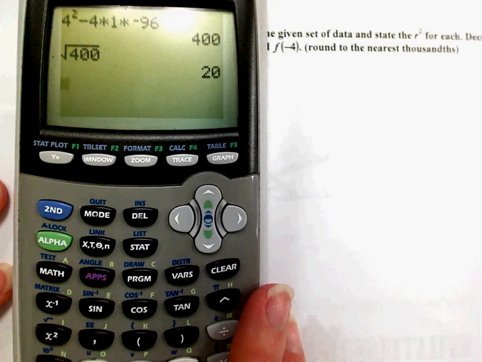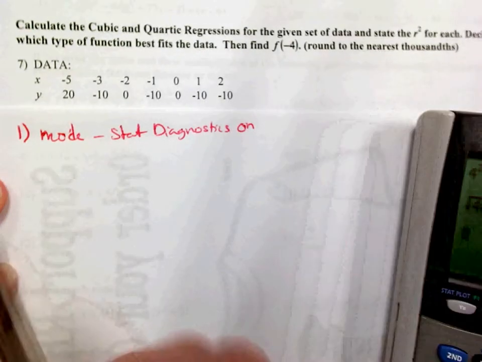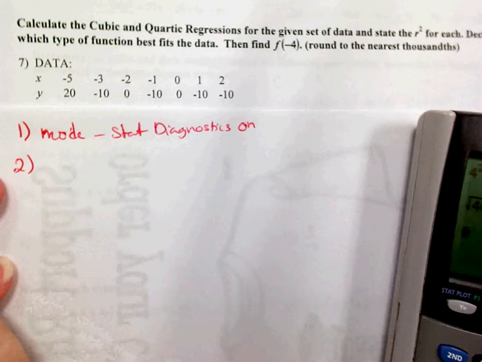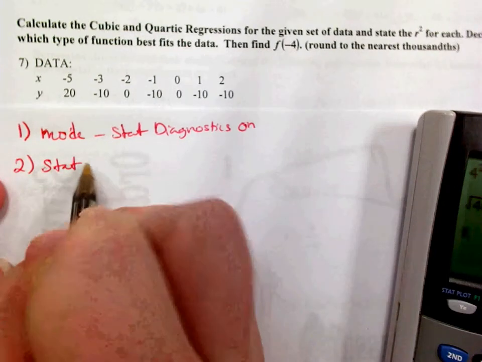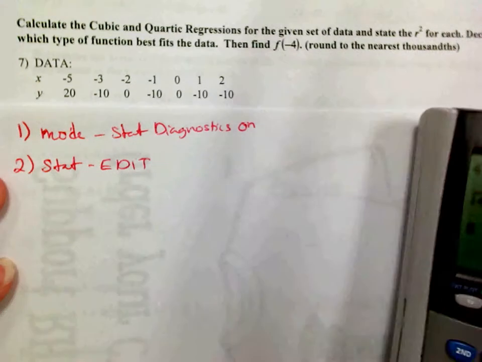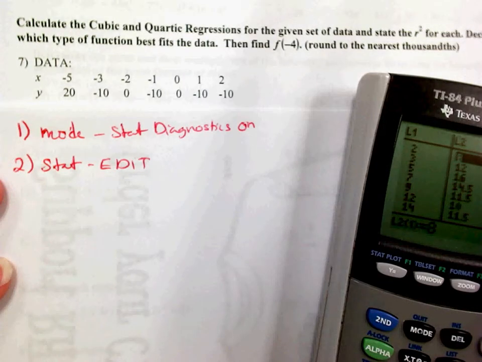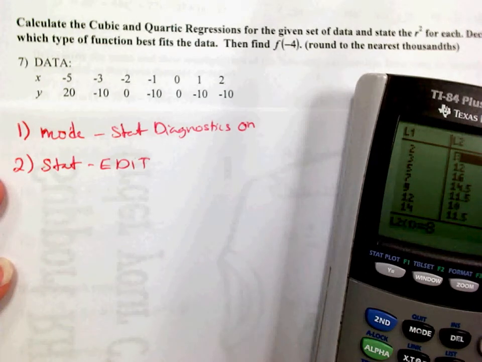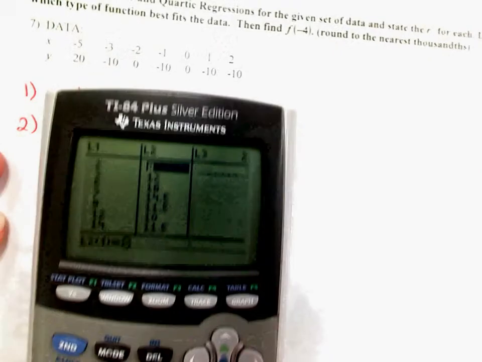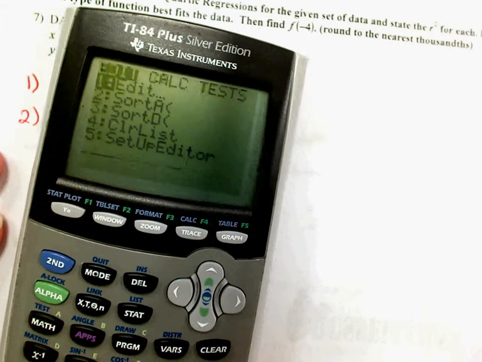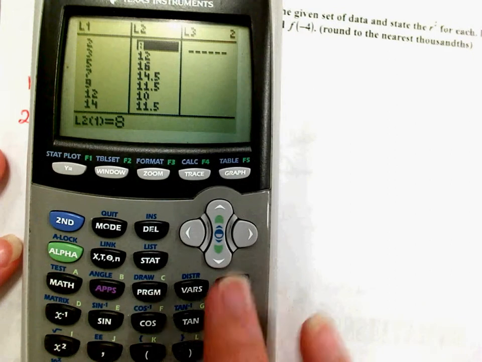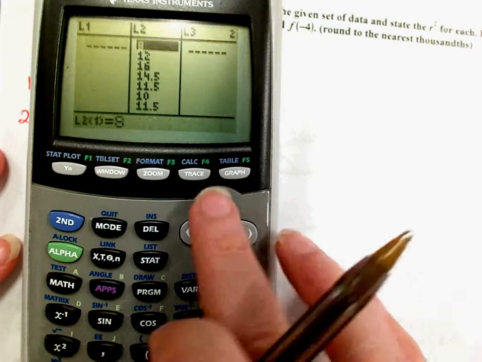Okay, how do I enter my data? Stat, edit. Okay, so stat, edit is the first one, yeah? If you press stat, and you press enter, you're on edit, right? Okay. Can someone read off the X's for me?